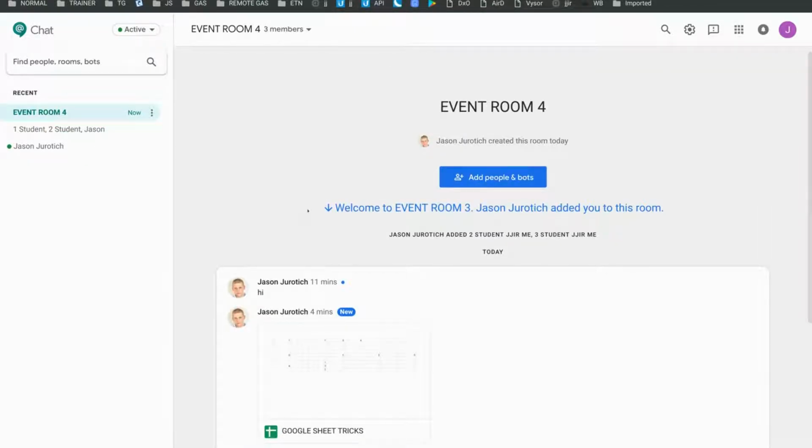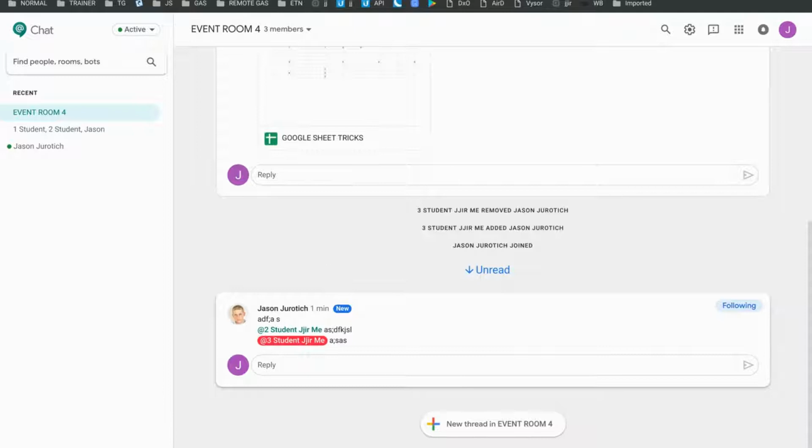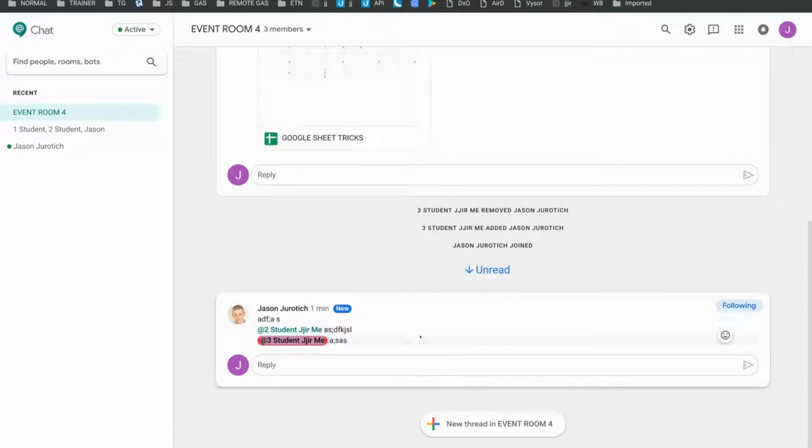Down below here, it compresses the messages. We have 3 new messages. We have to click on that to make them appear. And as you can see, it turns red, indicating that the person was directly mentioned. So keep that in mind. The colors are going to change here. If it's a direct DM or a mention, it's going to turn red up here. And if it's just a normal thread message, then it'll just turn blue. So there's not really anything special about this.